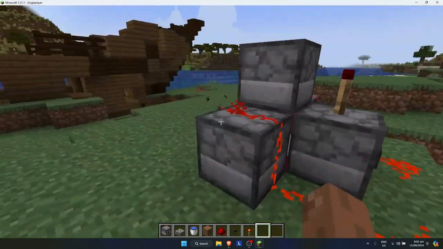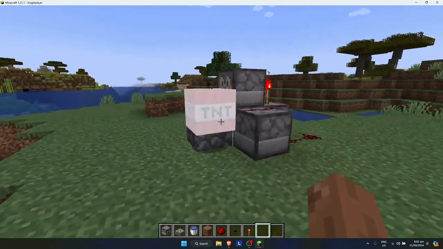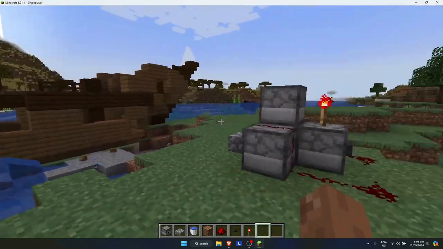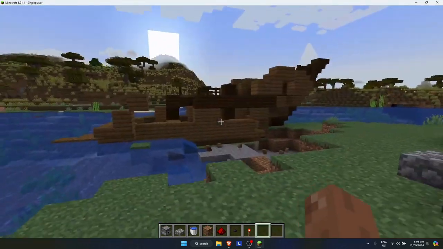And just do it again. Click on the button. And as you can see, it will just pop up like that. And that's how I basically make a TNT cannon in Minecraft.